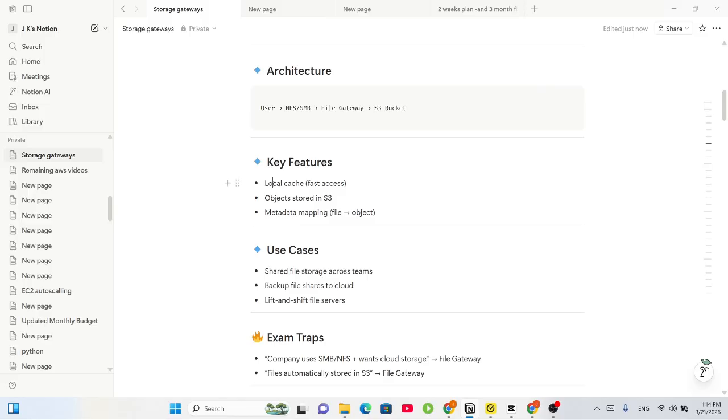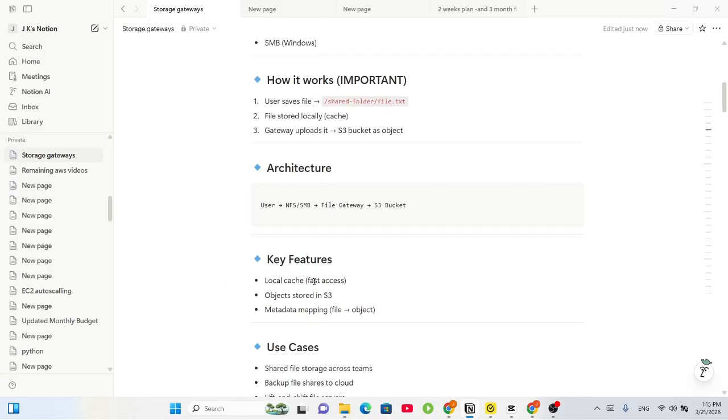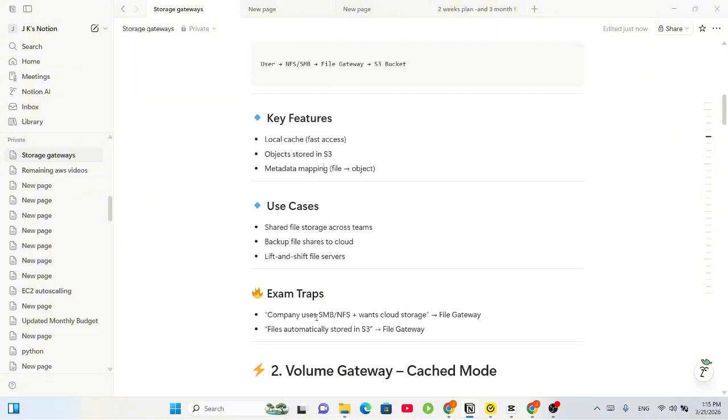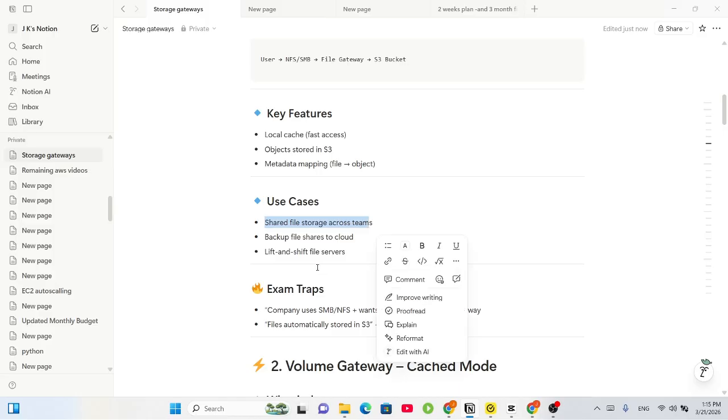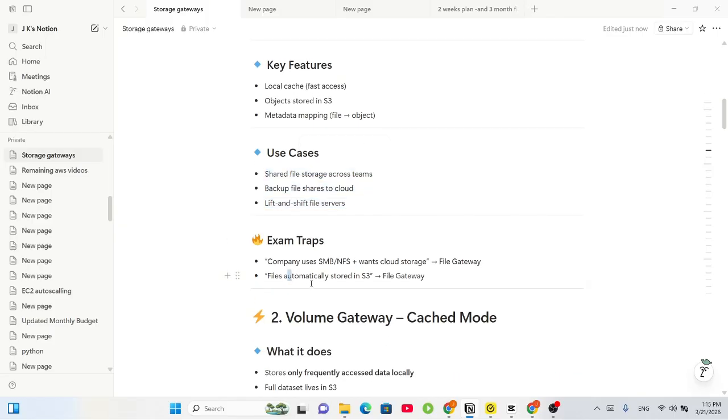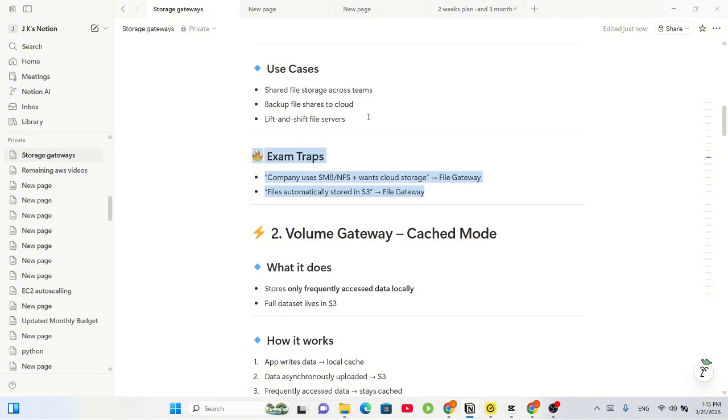Key features: we have a local cache for the file gateway, and objects are stored in S3. The use cases are shared file storage across teams, backing up file shares to the cloud, and lift and shift of file servers. So basically this is what the file gateway is.